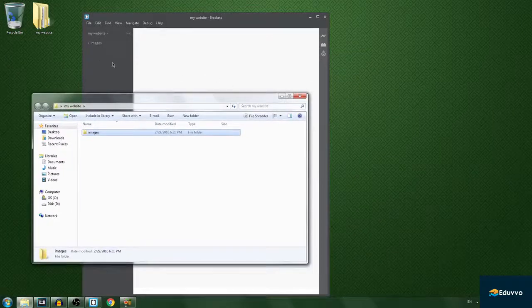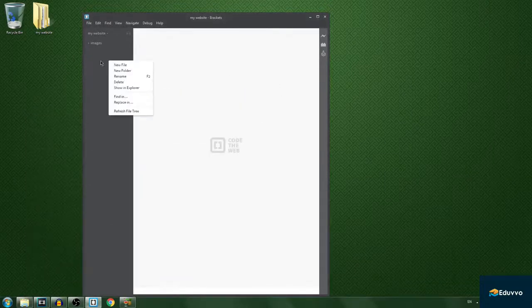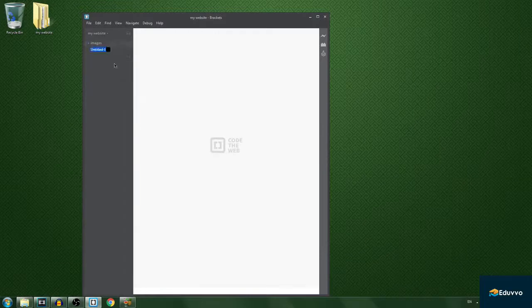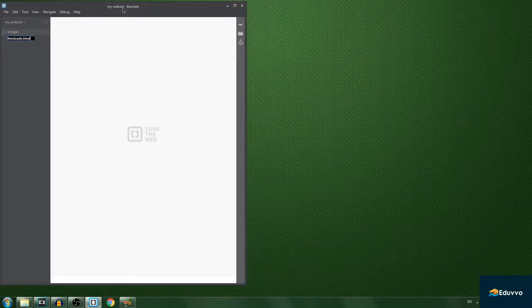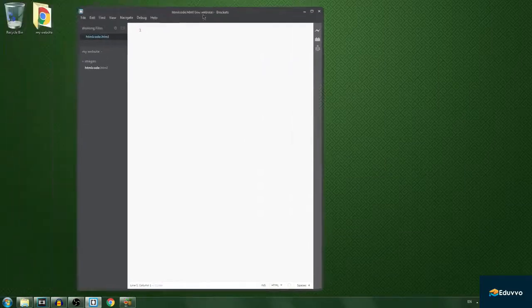And now I want to add a document so we can code our HTML. How we do that is basically by right clicking, choosing new file, and calling it whatever you want. I will call it HTML code.html. You have to add .html so the browser knows that this is an HTML file. If you didn't do that, everything will be messed up and you will not be able to do anything with the code, right? So now let me just click enter.